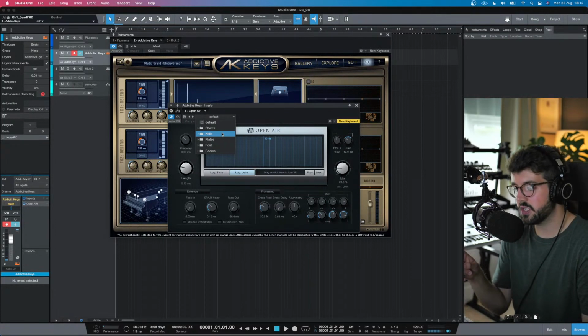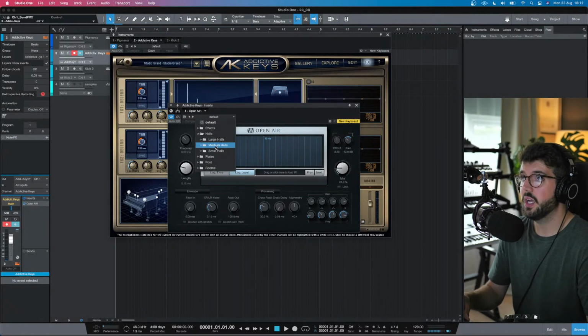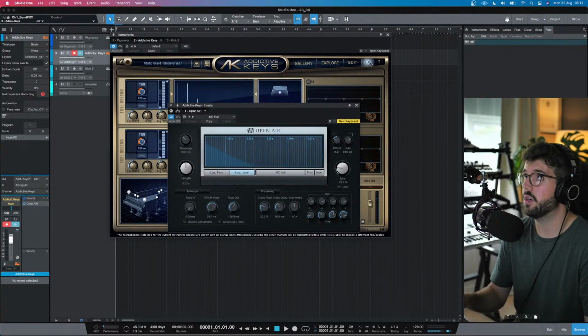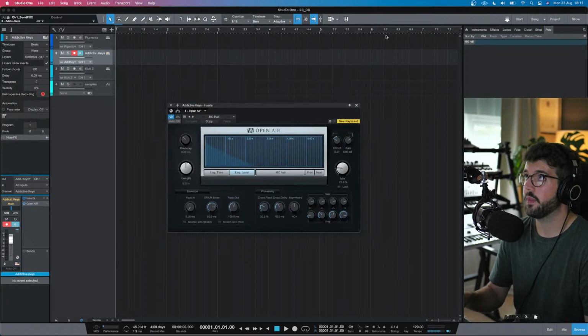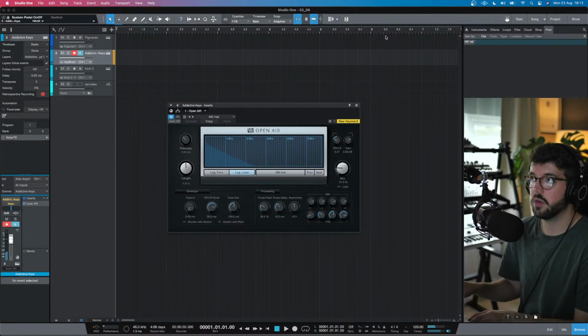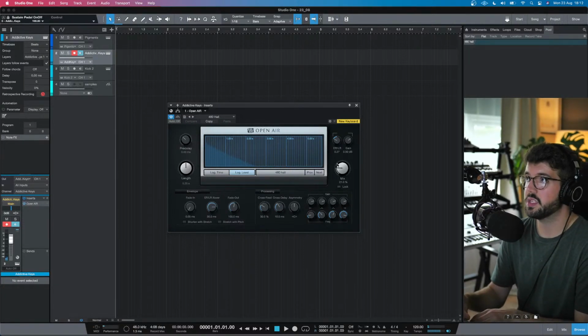This is very, very similar to Space Designer, okay? You would pick something like environment, 480 halls, based off actually of a Lexicon 480 XL, I believe. But there you go. So you can blend this in with the dry wet mix control. It's a good plugin. It's quite simple. And you've got some good parameters here which you can change.